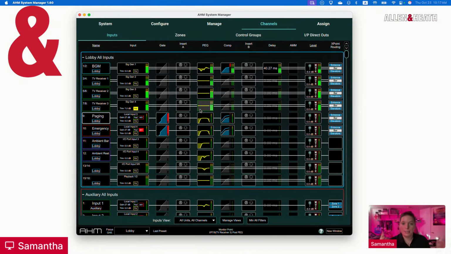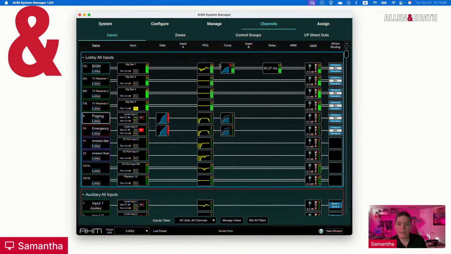So right now, if you logged into AHM with 1.5 or earlier, this is what it looks like. I can see which blocks are being used, which ones aren't. I can see a lot. But for some people, this is a little visually stimulating. They don't like having this much going on. So now you can right click just about anywhere up here in the column headers, and I can hit hide or show bypassed processing. And that will just simply wipe it off the screen.